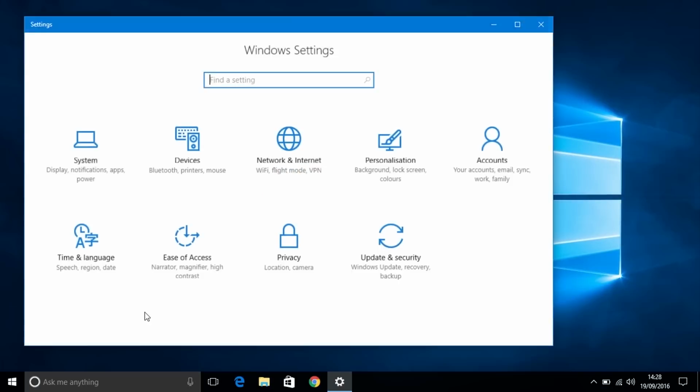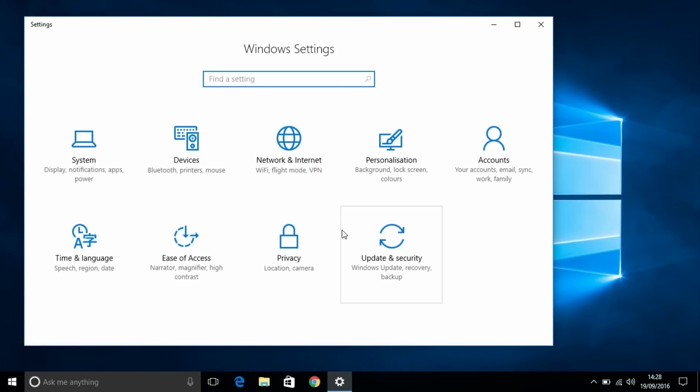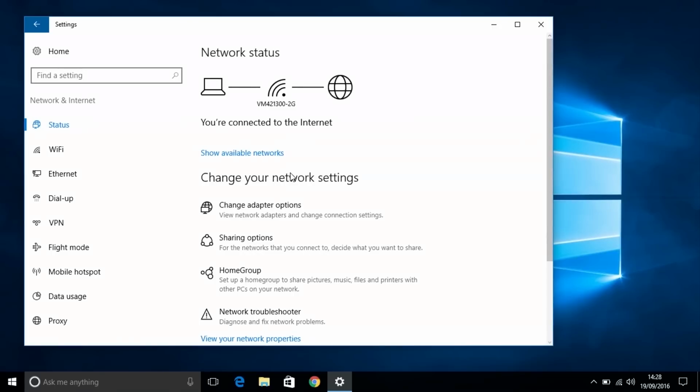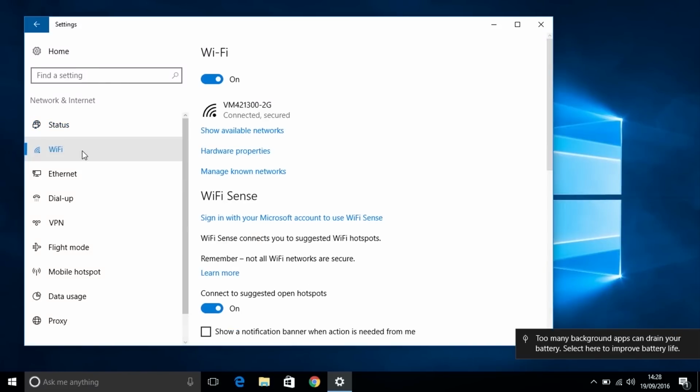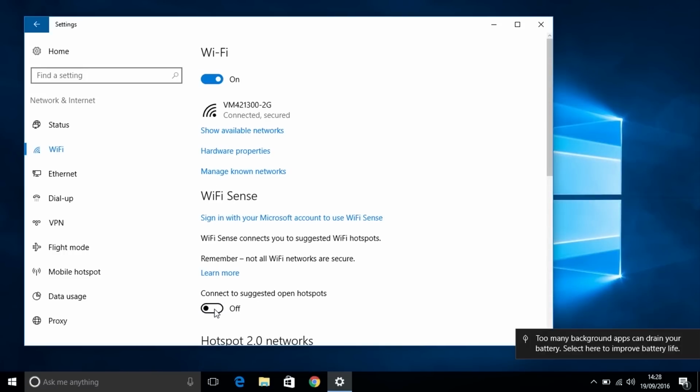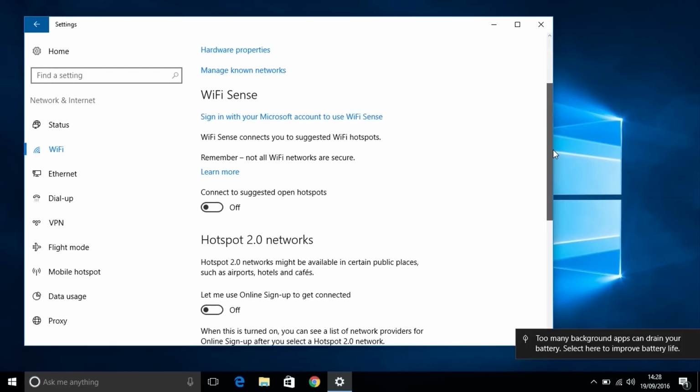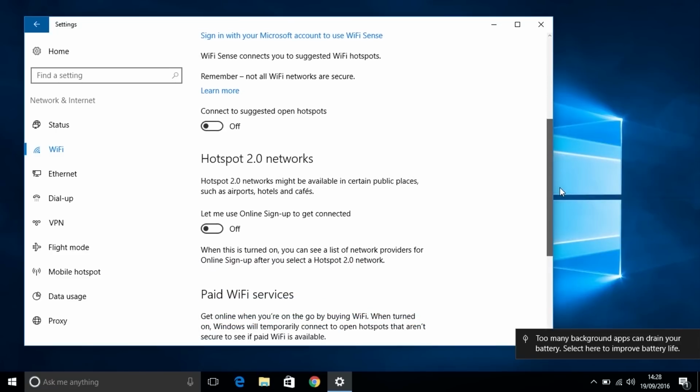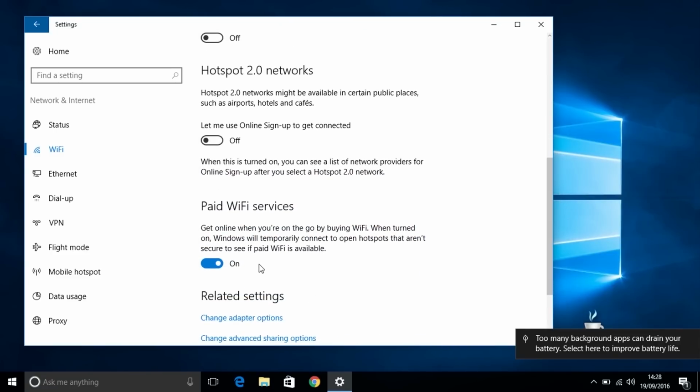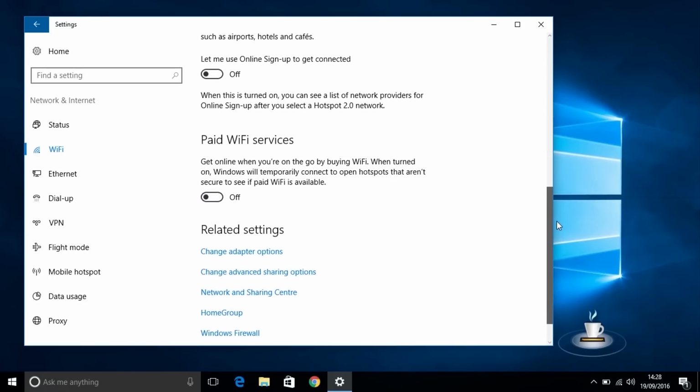So let's cover this last area, Wi-Fi settings. I'm going to go into network and internet. Now if you haven't got a Wi-Fi connection, then you won't see the Wi-Fi option. So just go into the left hand side here, click on Wi-Fi, and we're going to go in here. Now Wi-Fi Sense, I would disable that, I don't want that going. So I'm going to turn that off, and also I'm going to turn off hotspots, I don't want that on. I'm also going to turn off any other type of hotspot there. And also paid Wi-Fi services, I'm going to turn that off as well. Pretty much we're good to go here.